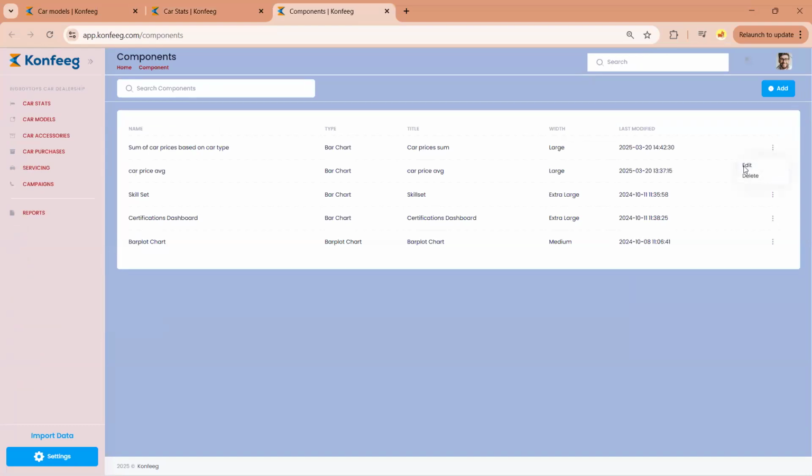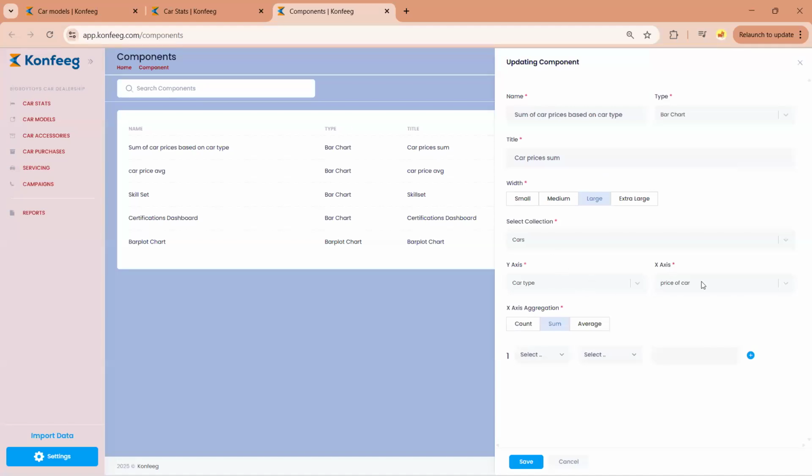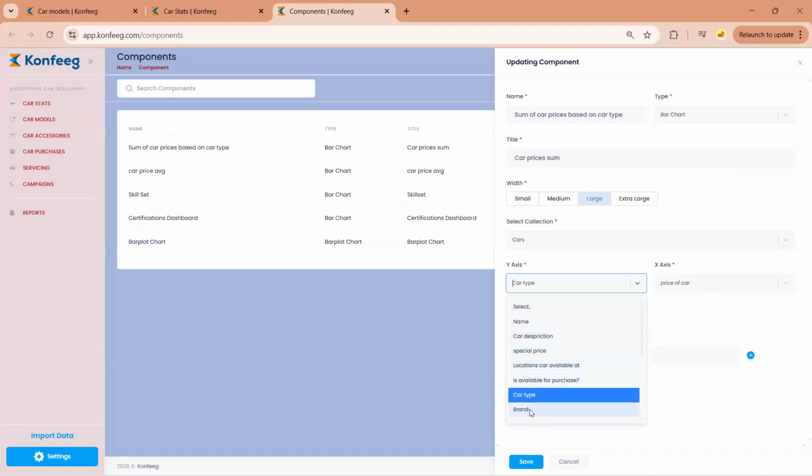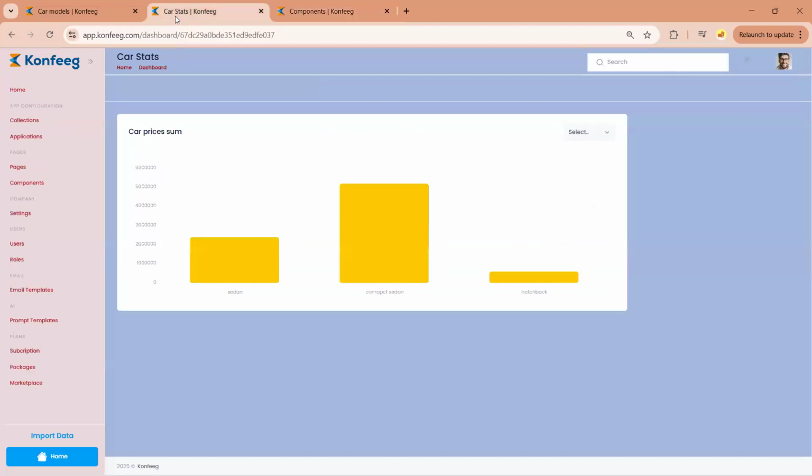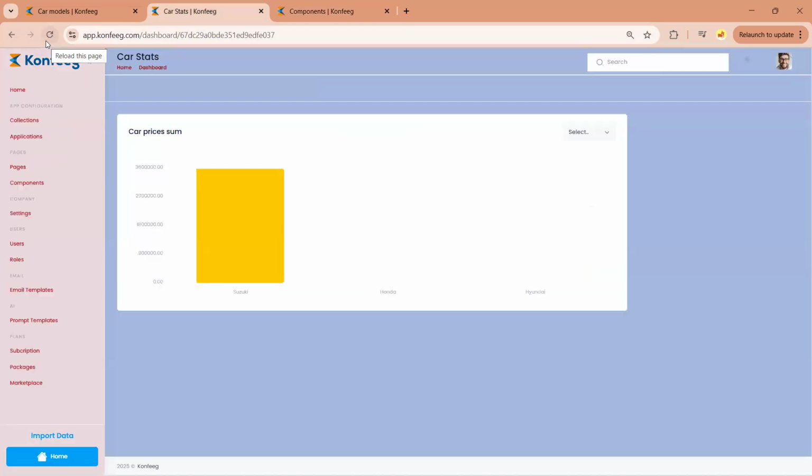So here, what we did is a basic thing where we chose what is to be represented. We wanted the representation of car types and the sum of the prices under each car type. So similarly, you can choose, let's say, a brand, and I want the average prices of the cars under each brand. And let's just save. Right. And I'll just refresh this page since it's the same component.